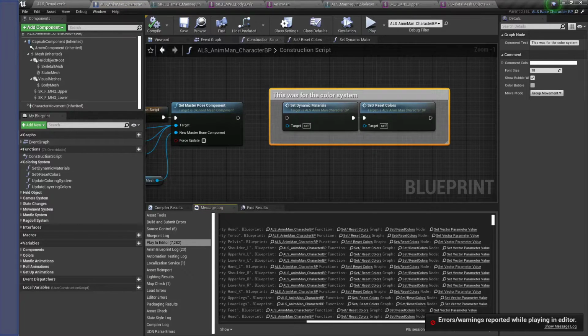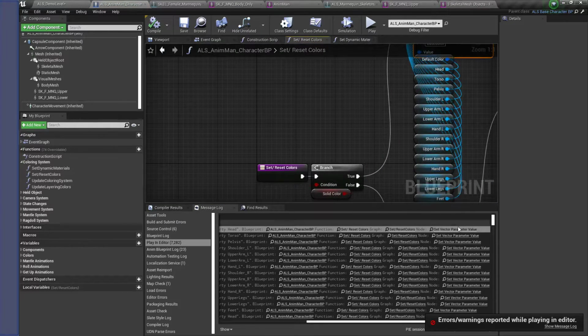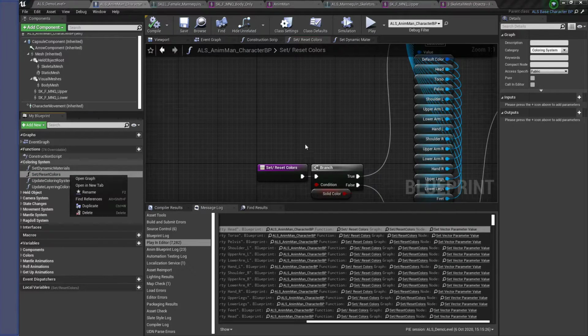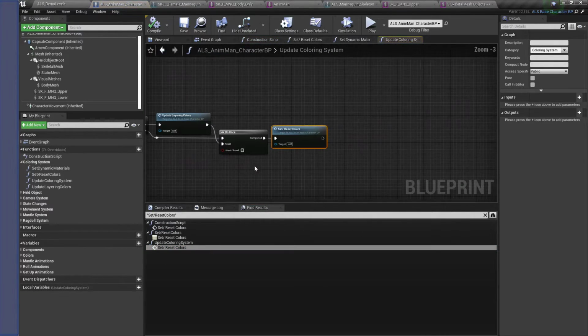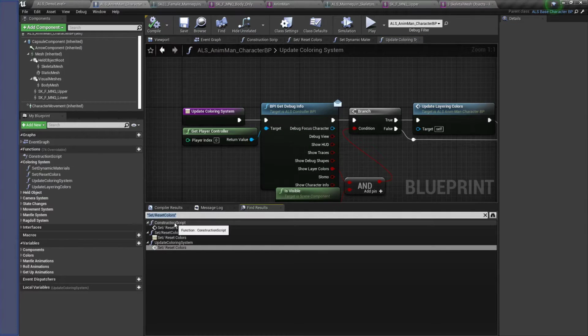Now let's see if we have any more errors when we start playing. We do. Let's see. So this is getting called somewhere. Let's find more, what is it called? Set Colors. Yeah, let's find the reference of this one. And here's one, but here's another one, which is Update Coloring System. So we can search Update Coloring System.